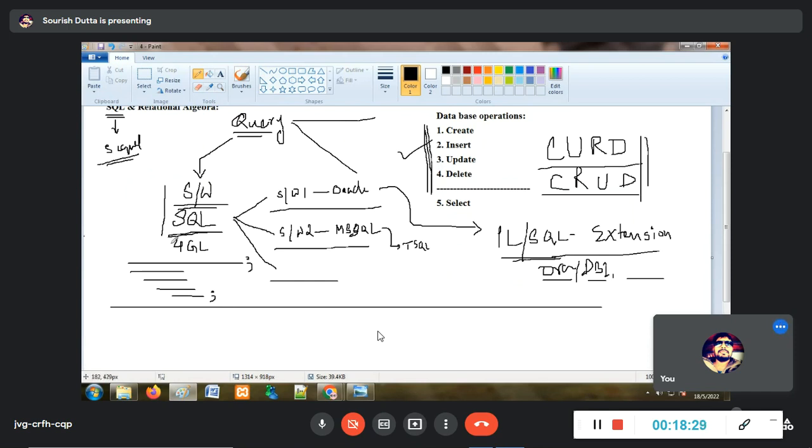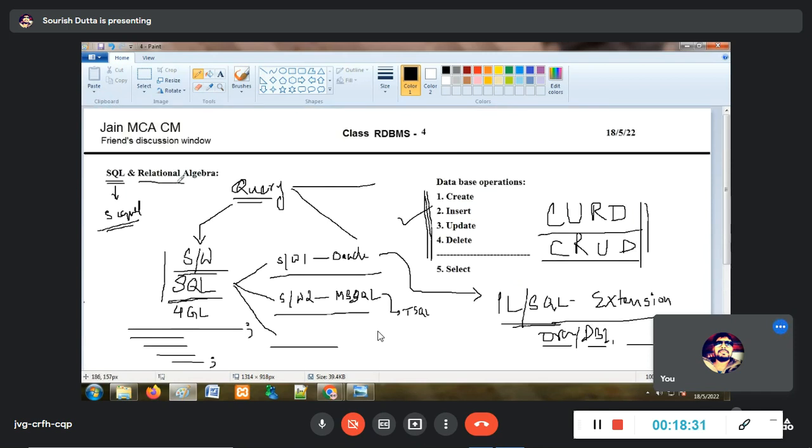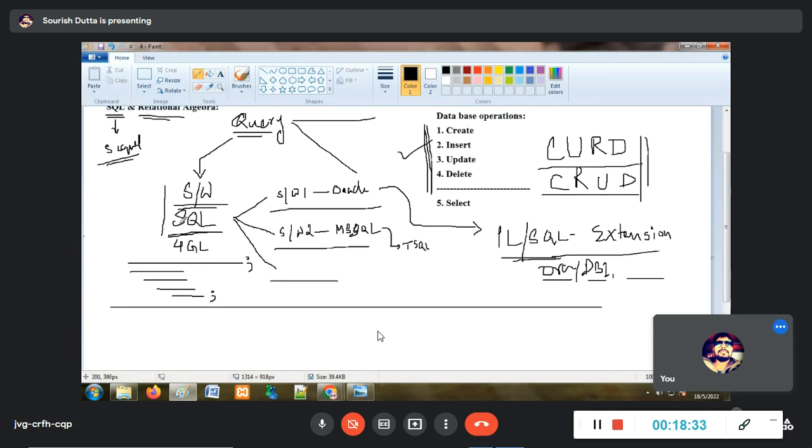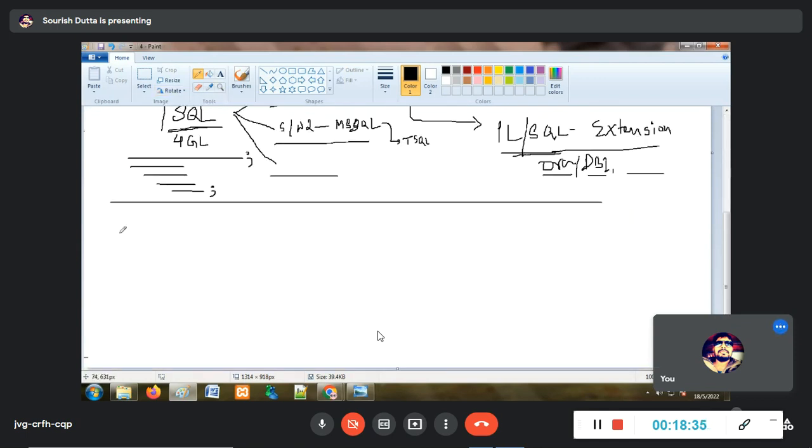Now let me give you an introduction to relational algebra. What is relational algebra? Sometimes we call it RA, relational algebra. It's a very interesting thing. In fact, in my corporate training classes, I used to go with relational algebra first. Because, what is relational algebra? Don't think that it is something related to mathematics.